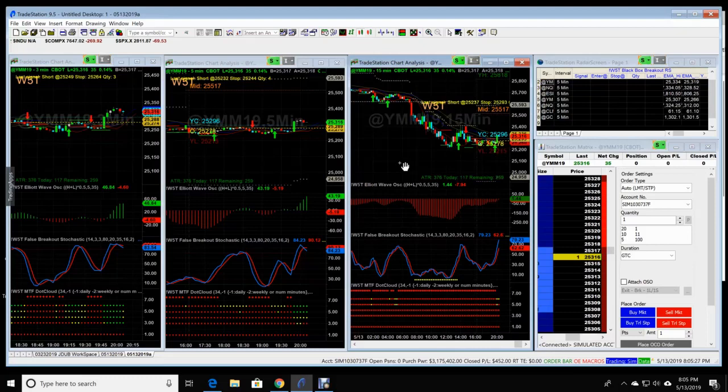Same way over here. And that's it, guys. TradeStation, how to set up your Elliott Wave, black box breakout, and radar scanner, and adjust your dot cloud settings. This is JW with Trade the Fifth.